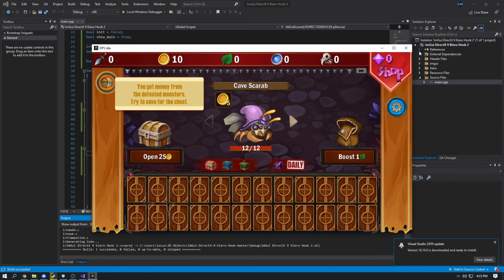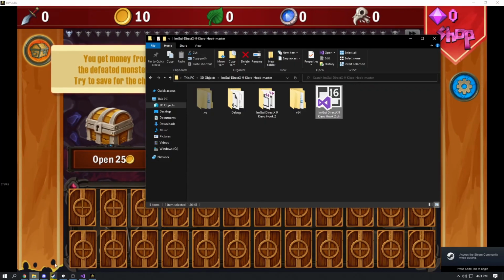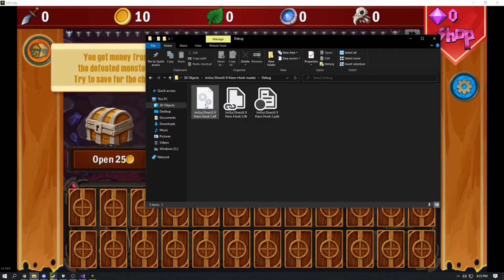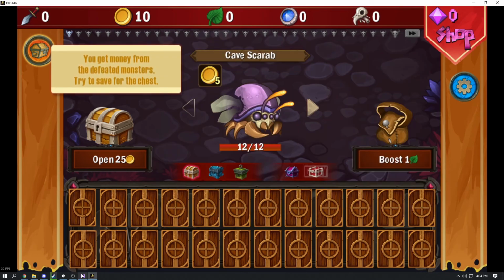All right, so we just launched this game. This game's very low on space, so that's why I use it for testing and stuff like that. Now, as you see, we're in our Cairo Hex, so if you go into debug, you'll see here's our DLL. If you want, you can rename this to CSGO.dll or something like that.